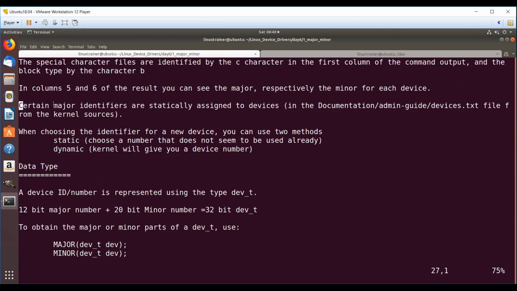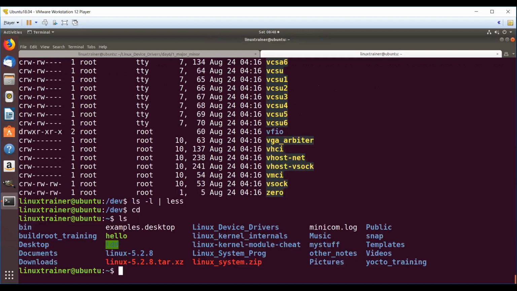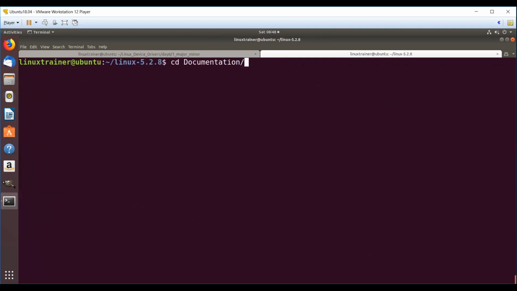Certain major numbers are statically assigned to devices. There are some major numbers which are assigned statically by the kernel. So how can I check what all of those are? In the kernel sources, there's a Documentation folder. In that you have admin-guide. Then there is a file devices.txt, where it is mentioned which static device numbers are being used.